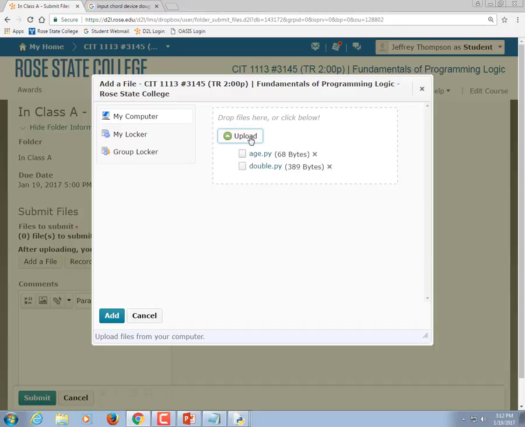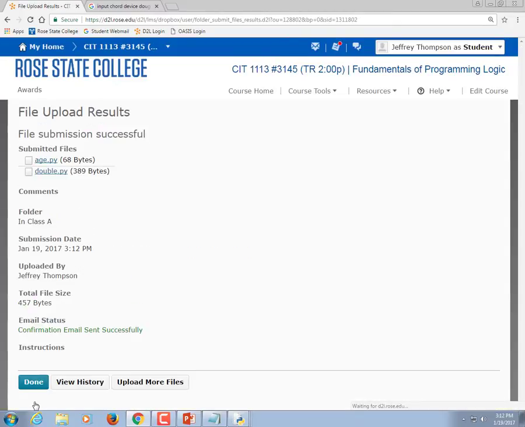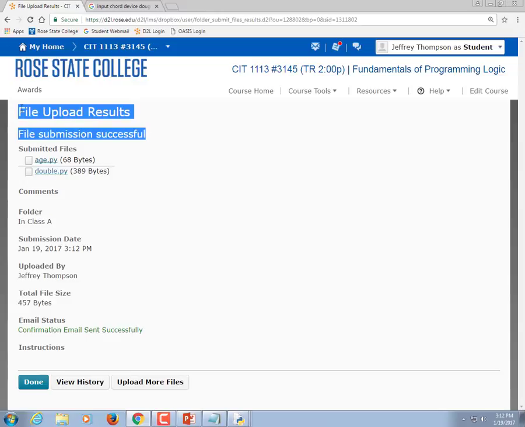So you select your files, and what I did to get both of them is I held the shift key down. You click upload, you click add, you click submit. Once you've done that, you get file submission successful. When you see this screen, you know that you uploaded it successfully.